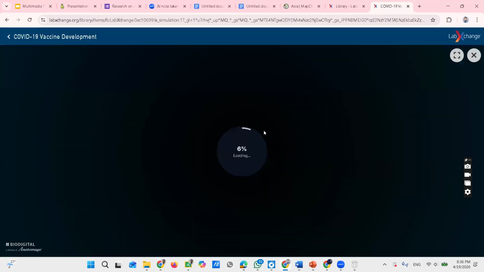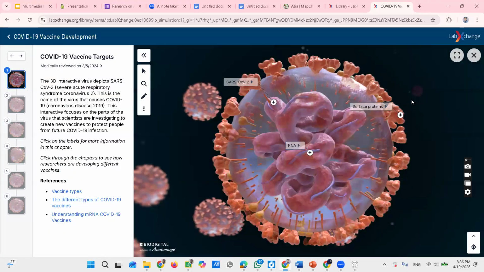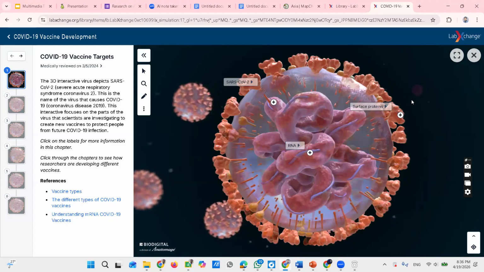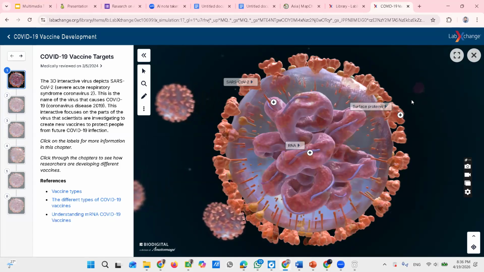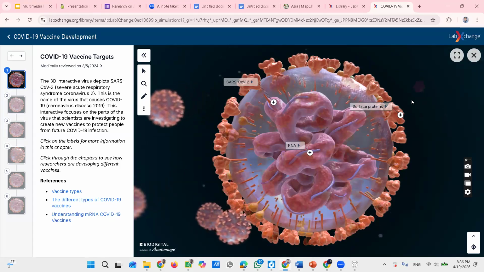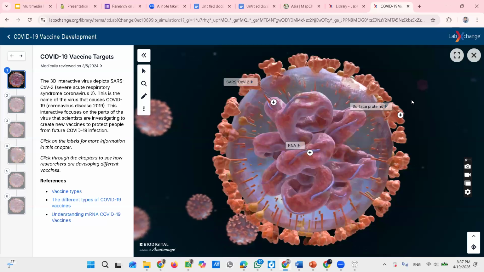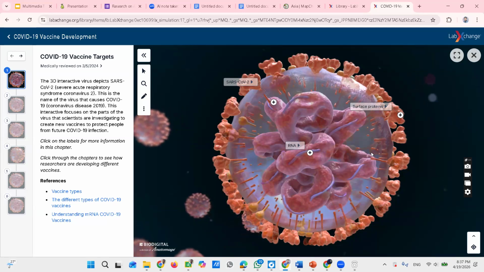Right, still loading. Right, now you can see this model. This one is a 3D model, right? By using a mouse, or if your smart board is a touch one, then using your fingers, you can rotate this model, right? If you are with me on your device, if you open this website, then you can check it.